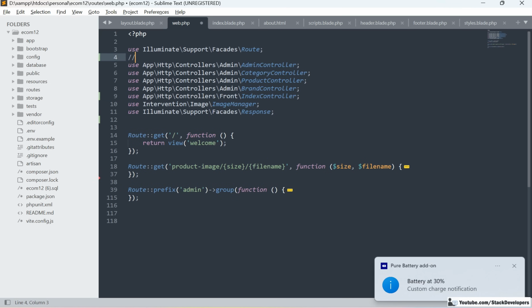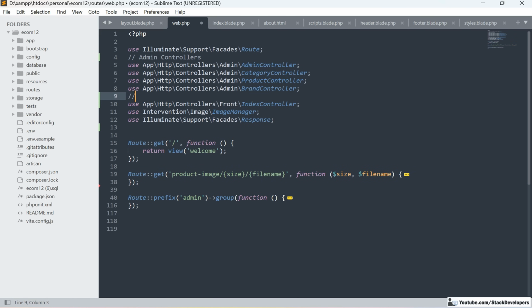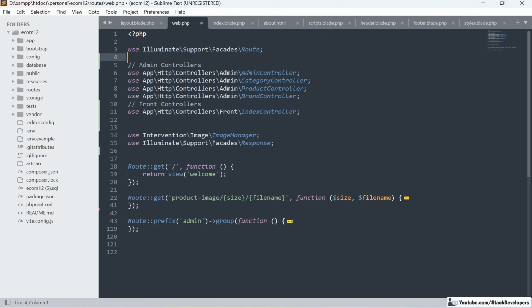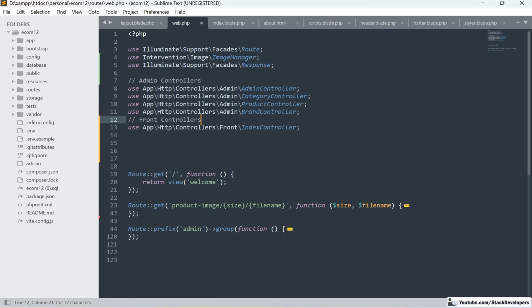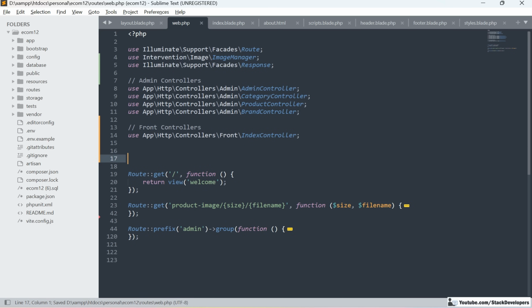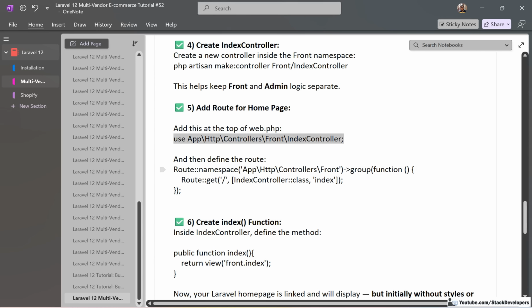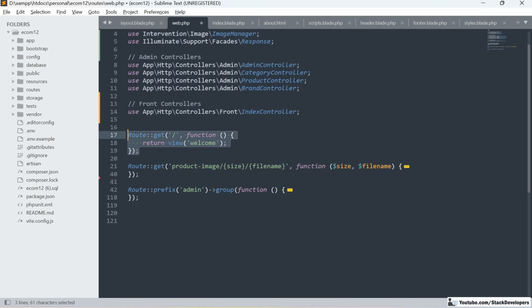Here I can add admin controllers, and here, so that we can separate them, front controllers, and these are not controllers, we can keep them separate, or we can just keep it with this and like this. Okay, so that we can clearly understand. So this is the core. We are going to define this route, and we can comment this.